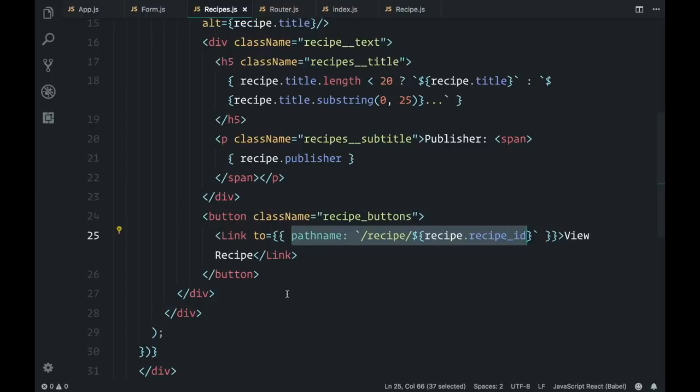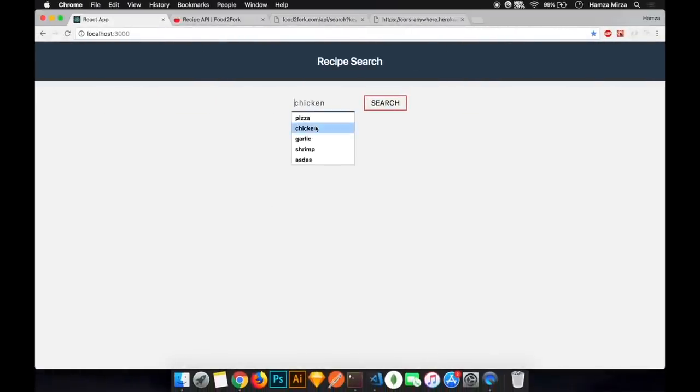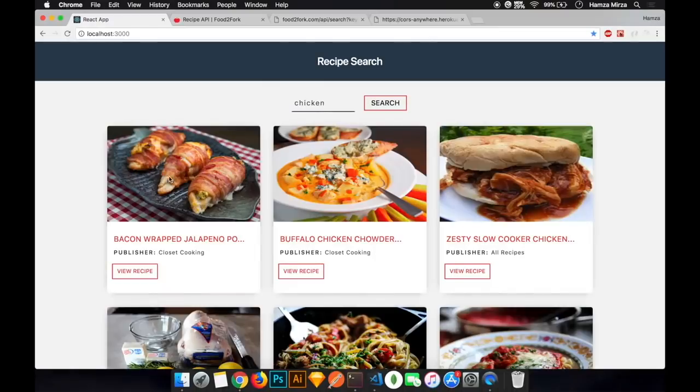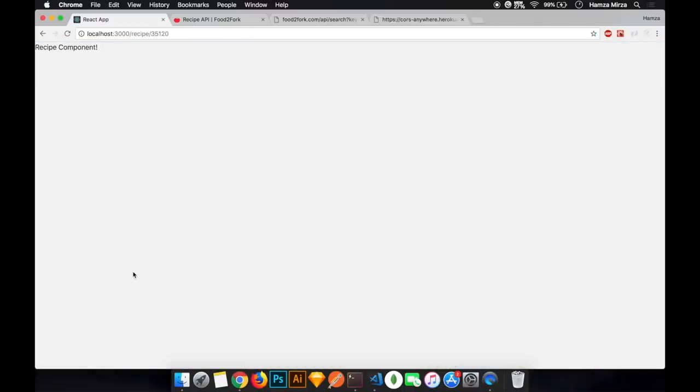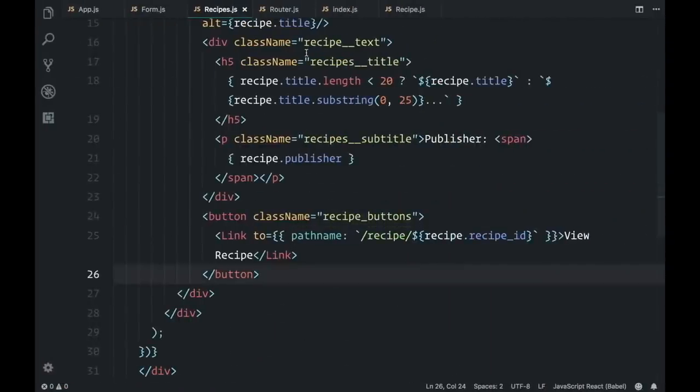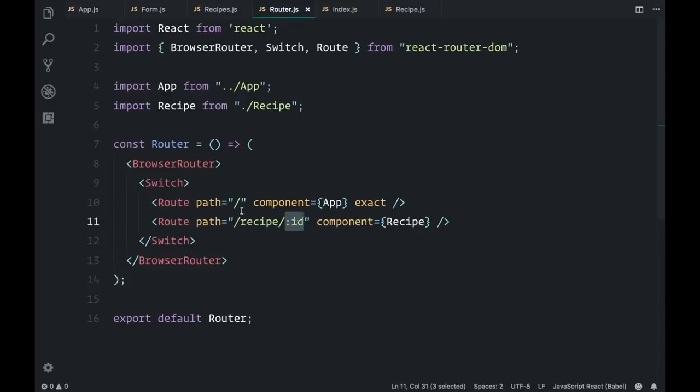So if I go back to the web browser, press search, and you can see that this has indeed been converted to a link. Now if I hover over it, I get this hand sign, and it's showing me that it's actually a link. So let's see what happens when we press this button, view recipe, boom. We do indeed get taken. So remember, this is the recipe ID, and once we hit it, we get taken to this recipe route right there.